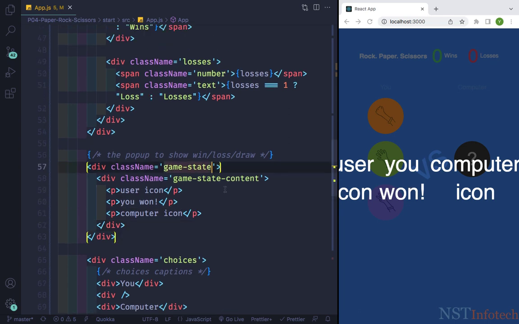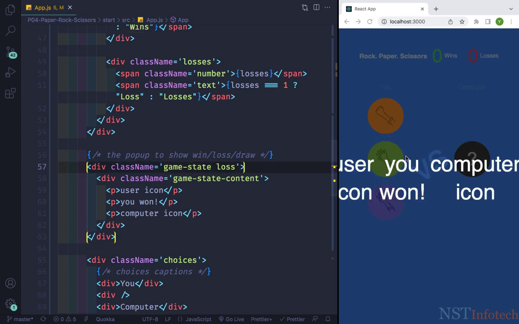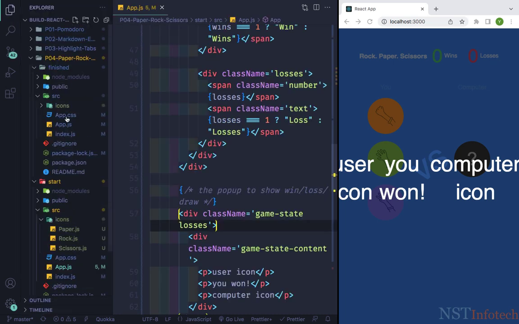So here we need to add a condition. Let's say if I add a class win, and if I save this, as you can see, we are getting a box, a CSS box. If there is a win, we will show this box, and if there is a loss, then we can show losses, I think so. Let me check the CSS class for this. So app.css.